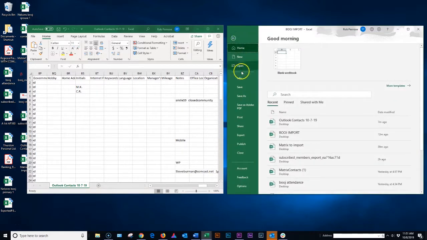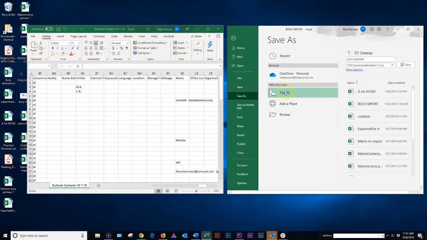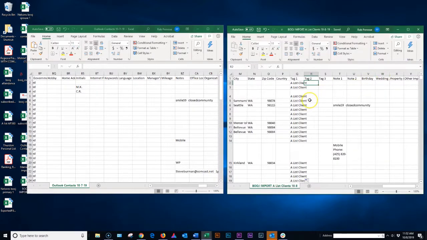But I'm ready to save as booj import A-list clients, and I always like to add a date. Today's date would be 10-8-19, so I know when I created this for future reference. I'm going to go ahead and save that. And that, ladies and gentlemen, is how to create a CSV-ready spreadsheet in the official booj template.